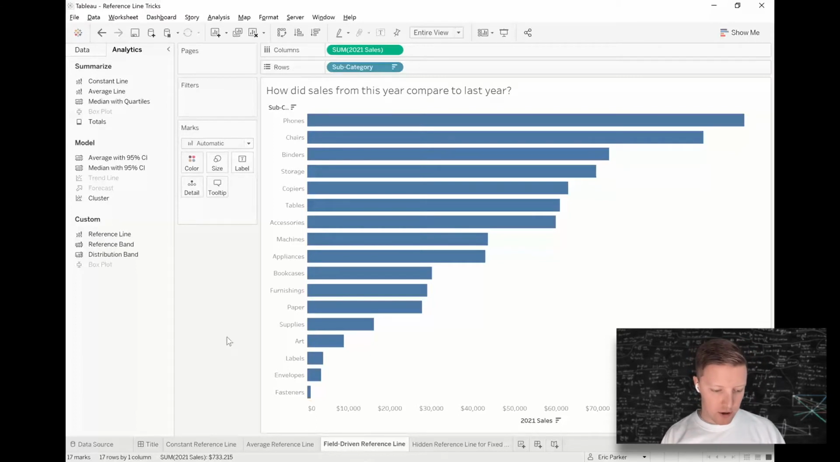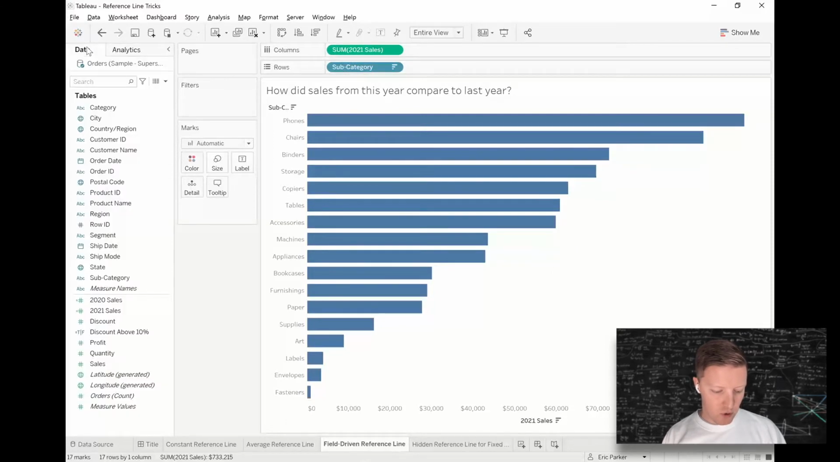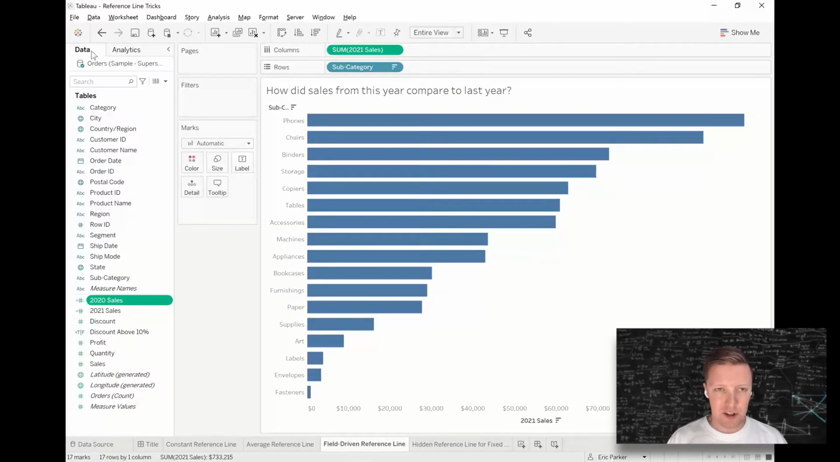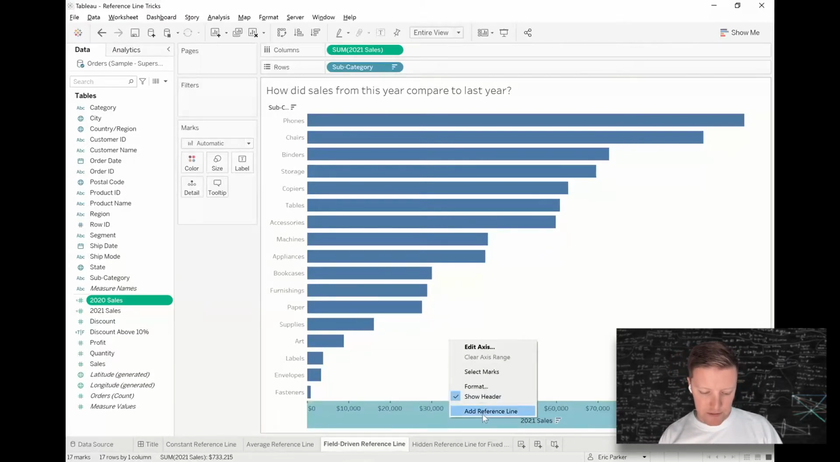So I've already got our 2021 sales being represented here on this worksheet. Now I would want to drop a reference line to see are those values falling above or below our 2020 sales. Probably not going to be a good use case for the analytics pane because there's no way to grab a line and immediately make it based on a field. So I do want to right click on my axis and select add reference line.